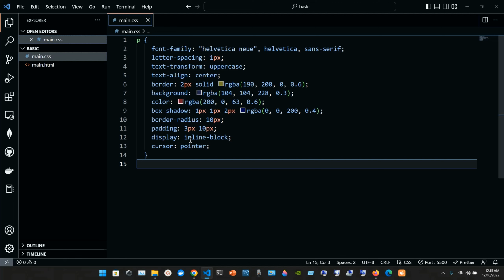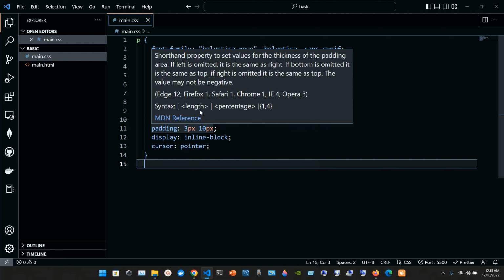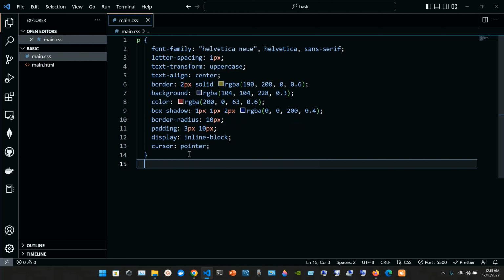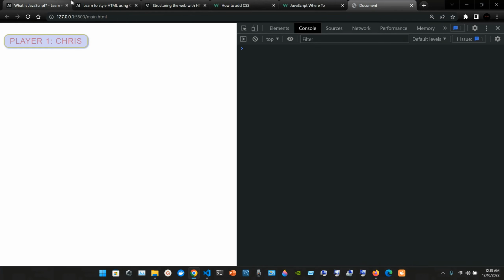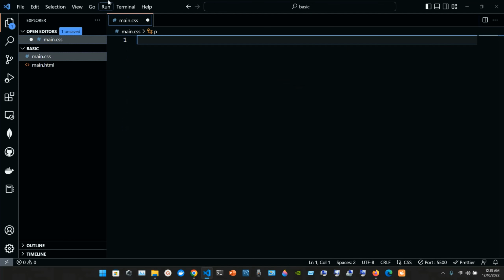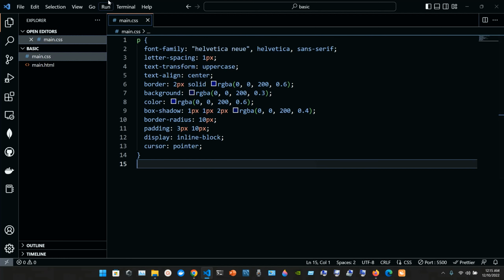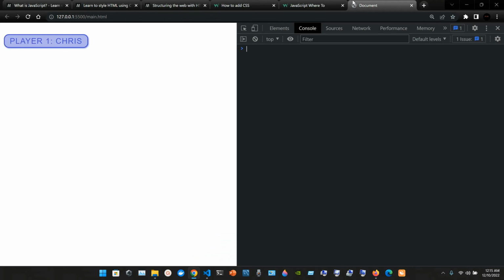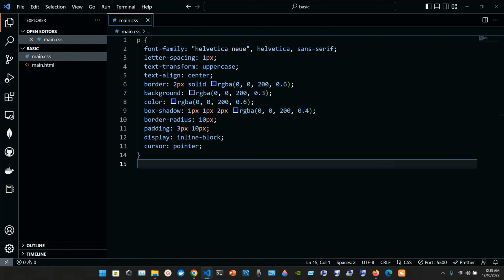What else? You have the box shadow, 1 pixel, 1 pixel, 2 pixel. Like I said, you can play around and modify these lines if you want. You have the idea right now, so let's just reset it. Okay, it's back to normal.